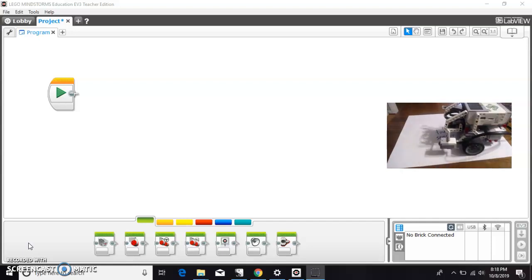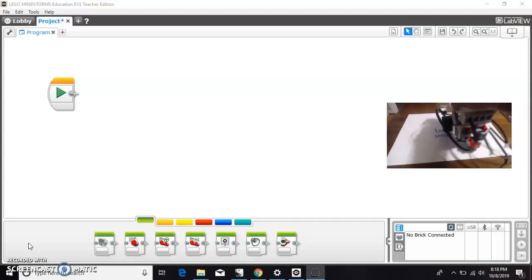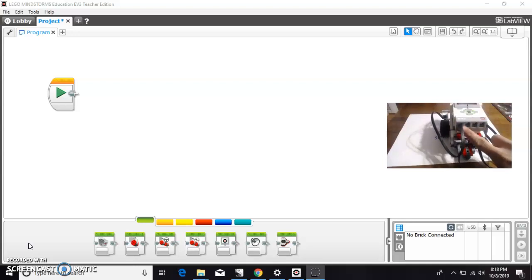And then the other thing I need to show you is when you pull a touch sensor block from your code, it's automatically going to reference port 1 here on the back. You can change that to any number you want to, but it's easier just to leave it the way it is.